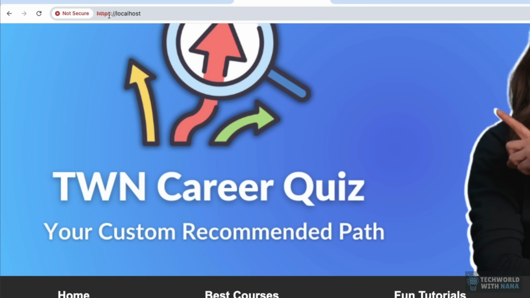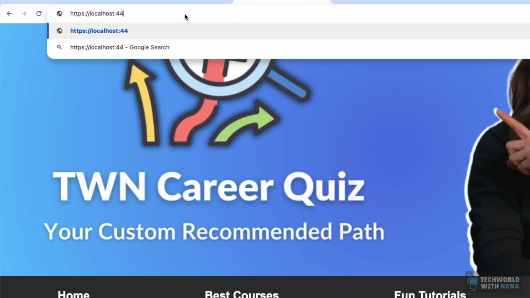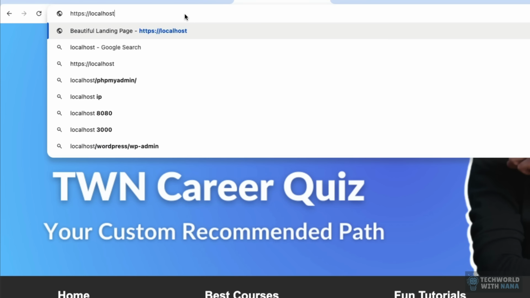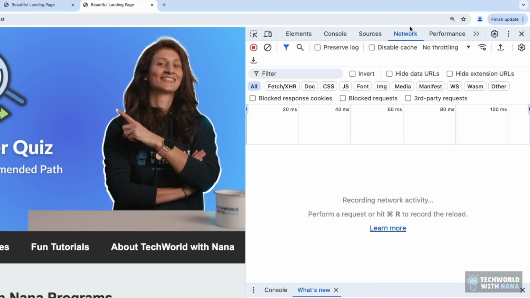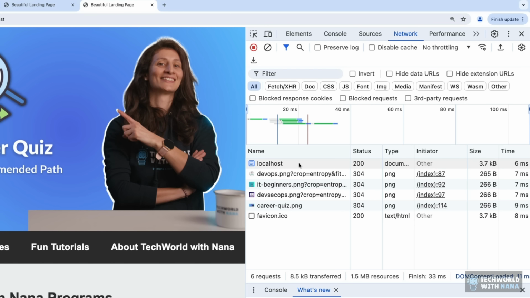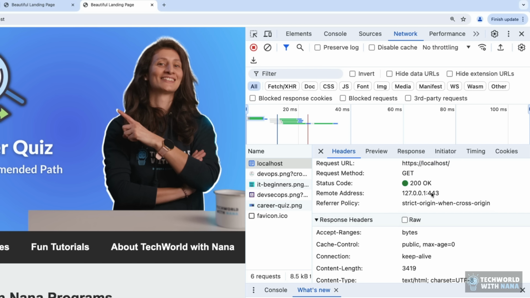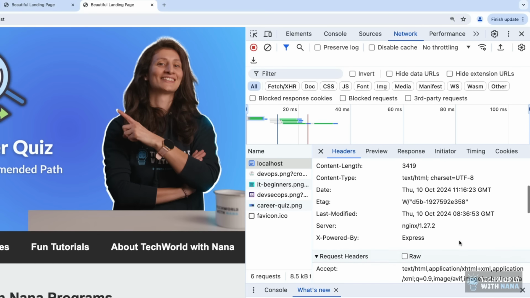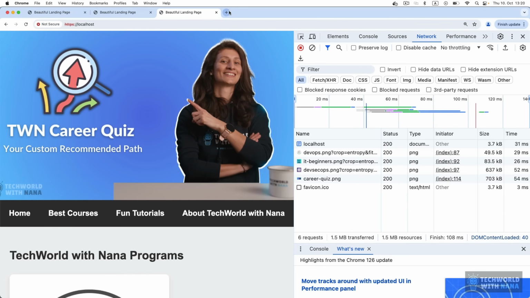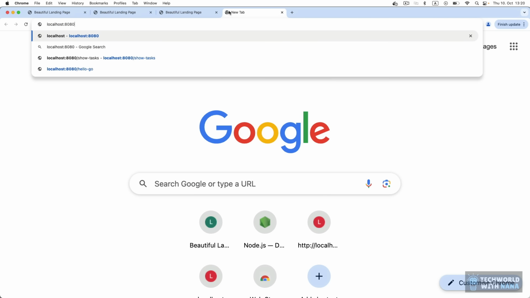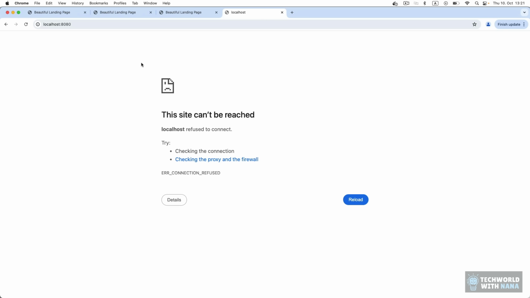So now you see this HTTPS in the URL and localhost without 443 because that's the default. So we don't need to pass that port explicitly. And if we look at the network again, let's reload. As you see, here's an HTTPS connection on port 443. Again, served by Nginx. Okay, now let's see what happens if we try to access localhost 8080 again. And as you see, this HTTP endpoint is not available anymore.